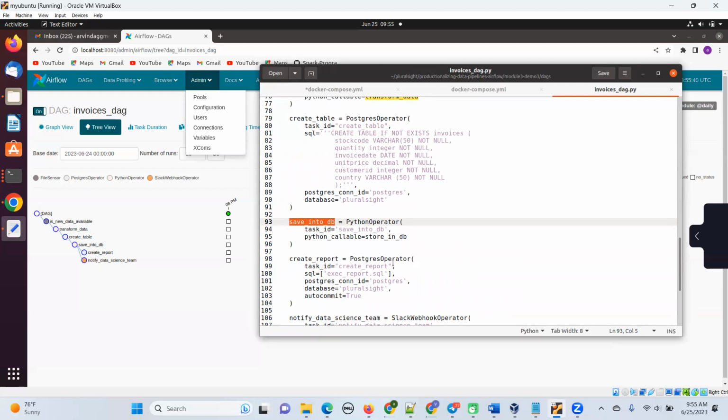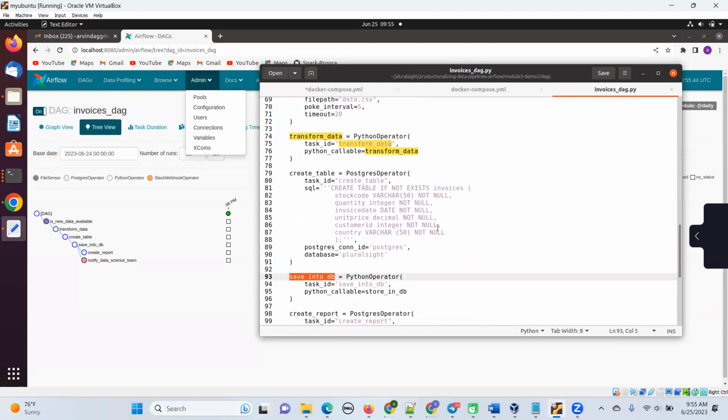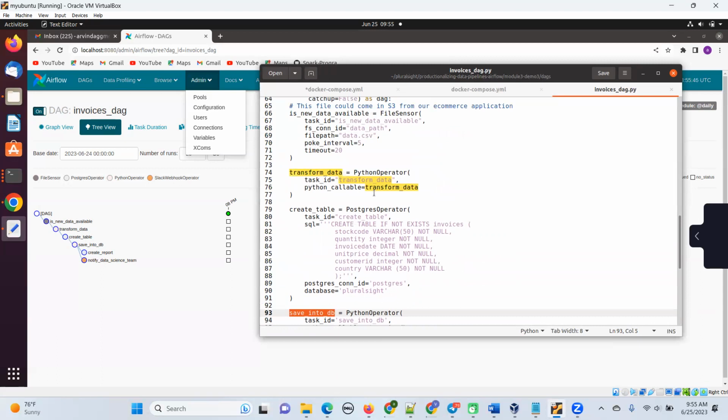So how do we find out which operator we have to use? When I want to read the file, I'm calling some Python function, so I'm using the Python operator. And after that, I have to create a table. I can create a table before also, manually, by going to the container. But if I want to create a table through the Postgres operator, I can give the SQL command. Postgres operator and Hive operator take a SQL command.